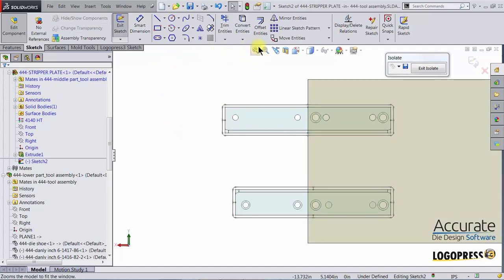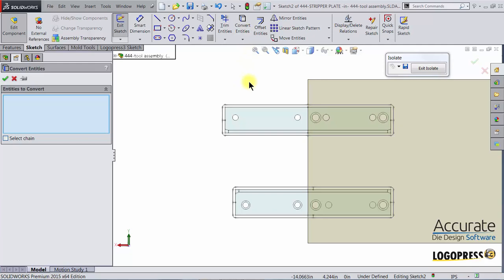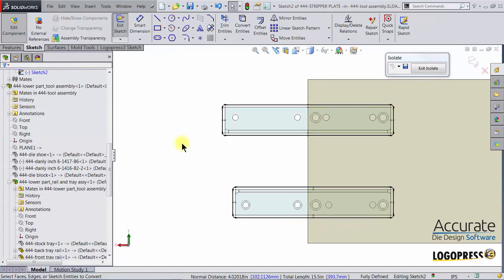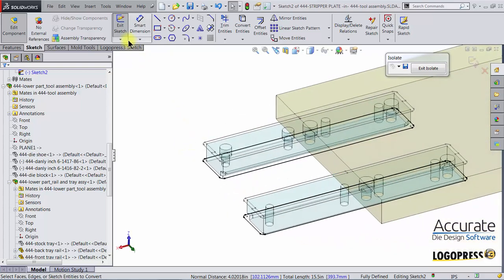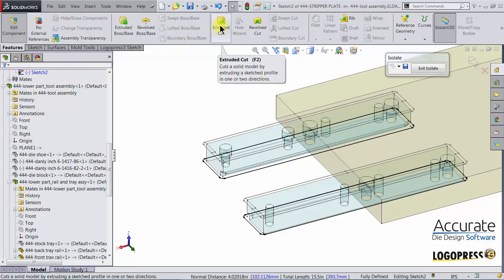So I'm going to start up the Convert Entities tool, and I'm also going to select this option right here, Select Chain. That way I can just click on a sketch entity and then it selects the entire chain. I will do the same thing for this entity over here and then click OK. I can now, while in the sketch, start the extruded cut feature.